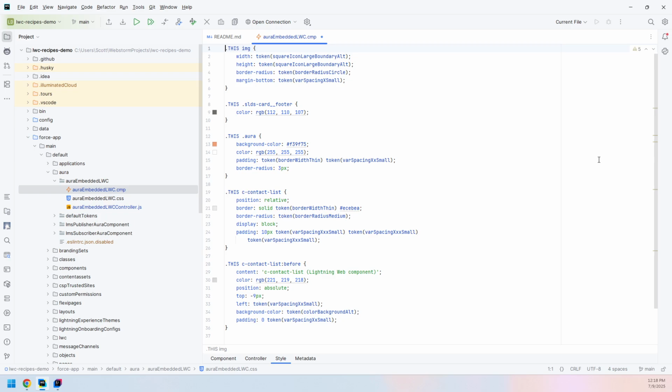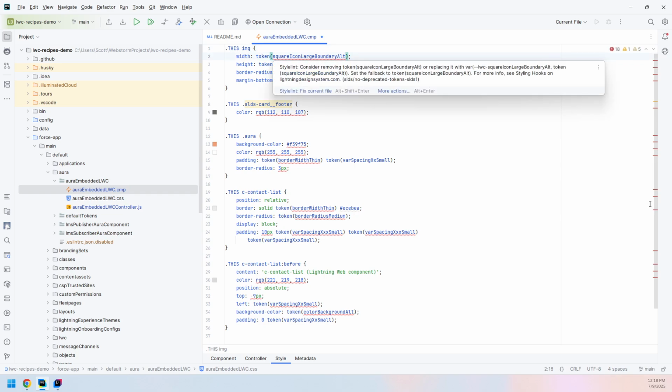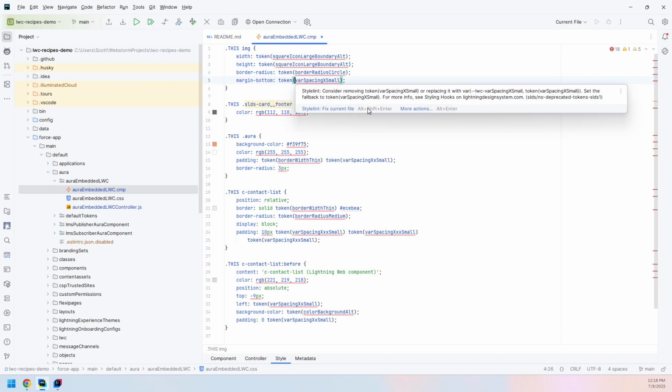So let's go over to the CSS, and we're going to see some Stylelint reported things. Takes just a second because in the background, the IDE is having to spin up the Stylelint language server. But now we have stuff reported by Stylelint. Now here's an example of a Salesforce specific rule. You can see it's SLDS, no deprecated tokens SLDS1, and it's formatted properly. We see the message.